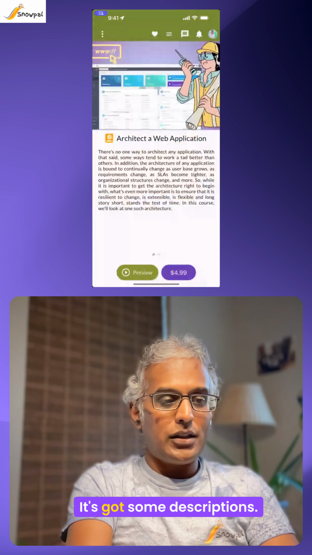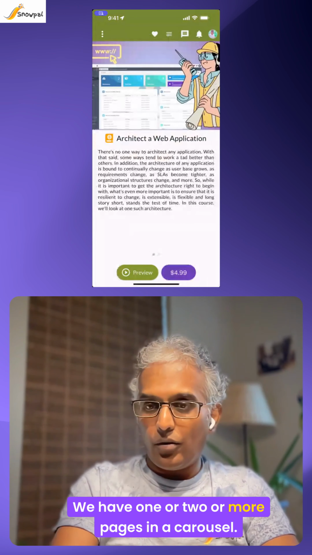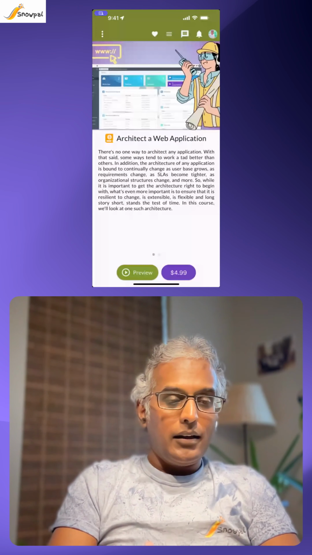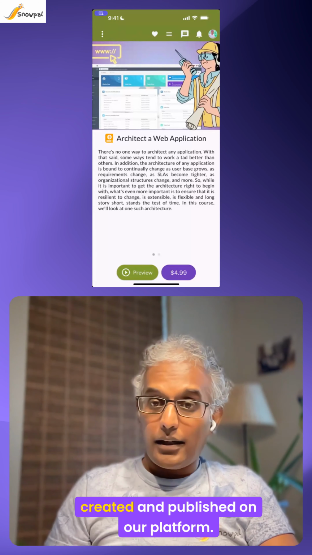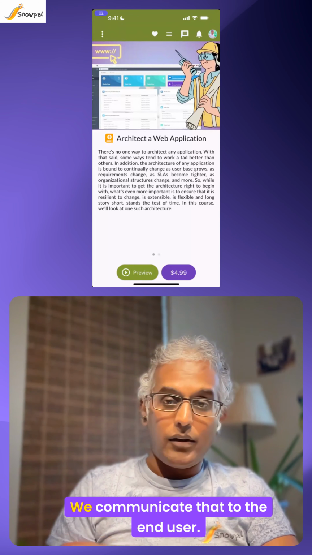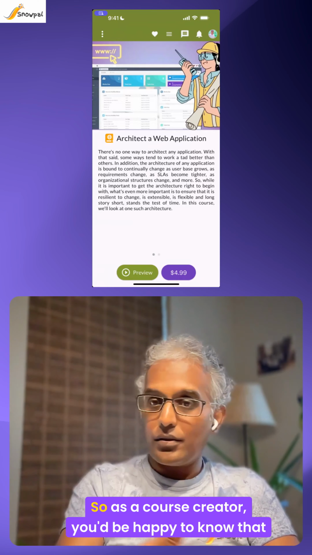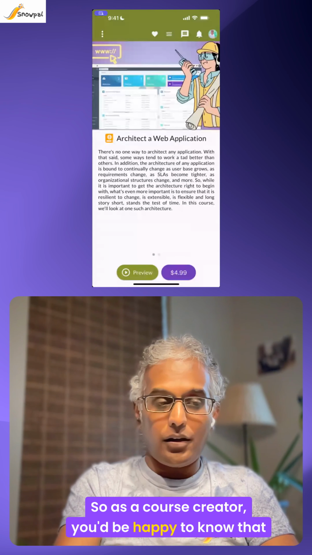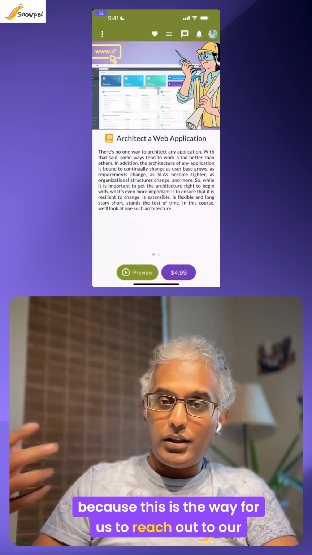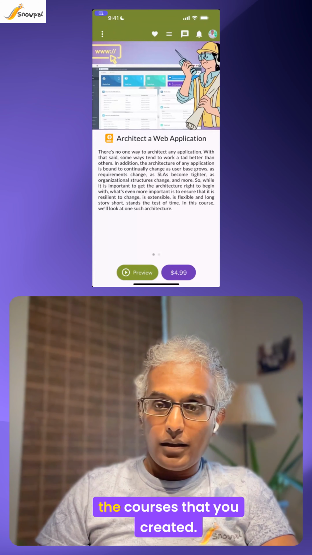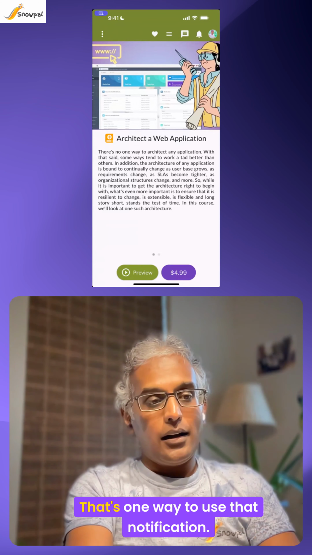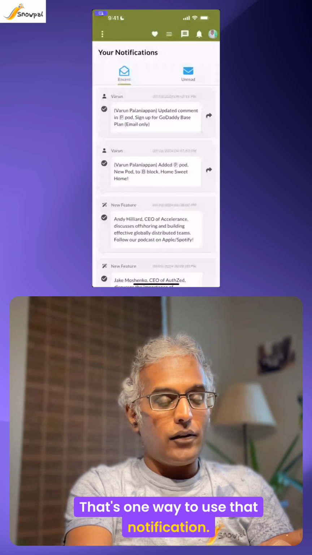So that's a course. It's got some descriptions. We have one or two or more pages in a carousel. Whether it's our course or courses somebody else created and published on our platform, we communicate that to the end user. As a course creator, you'd be happy to know that, because this is a way for us to reach out to our community to market the courses that you created. That's one way to use that notification.